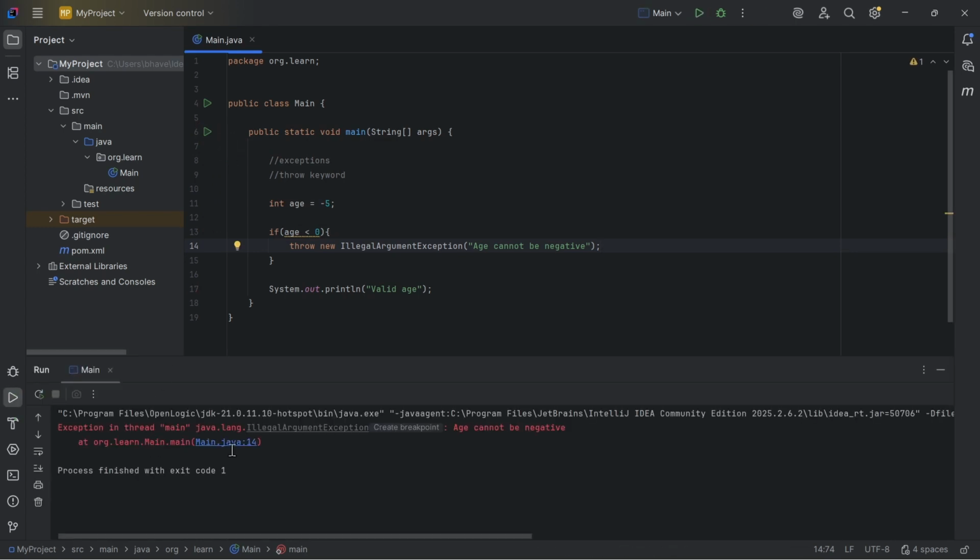So let's see what is happening. See, at line number 14, the program terminated. Why? Because an exception is being thrown. It is not printing "valid age". That means execution is stopping at line number 14. It is not executing the remaining lines of code. Why? Because we are throwing an exception, but we are not handling it. Who will handle this exception? If we don't handle the exception, the program will terminate at that line itself.